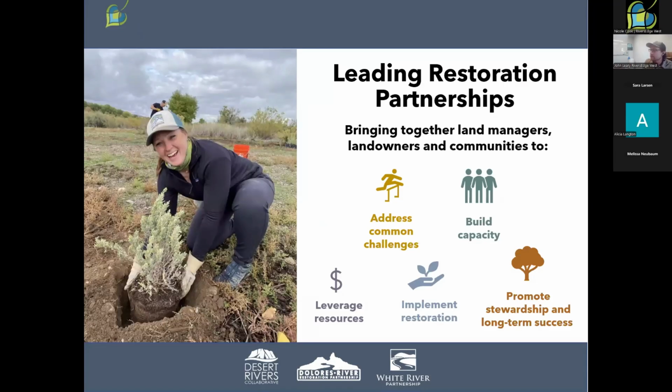And we like partnerships. We use partnerships as a tool for a lot of reasons. We use them to improve collaboration and communication at the landscape scale, identify common goals across that landscape, show broad support for restoration, leverage resources, build capacity, and promote long-term stewardship and success of our projects.